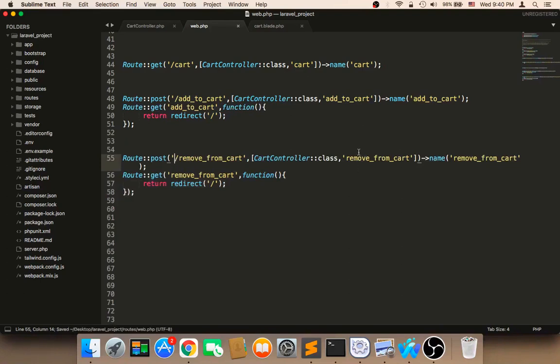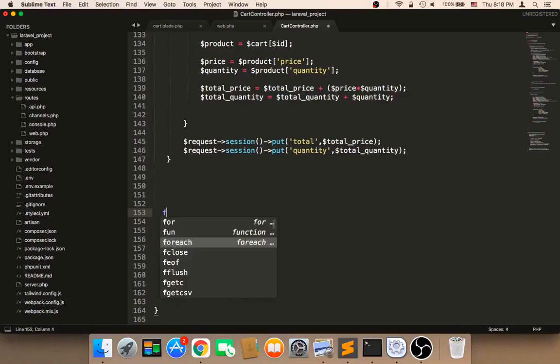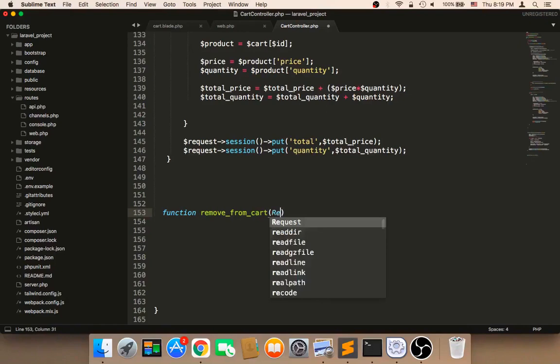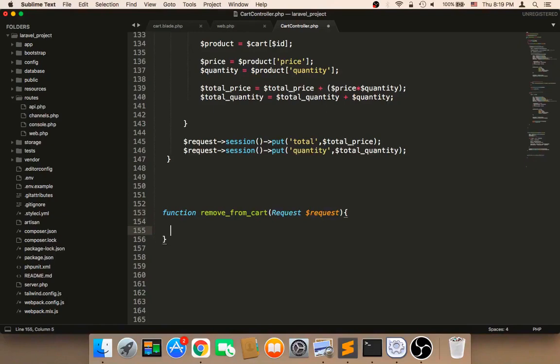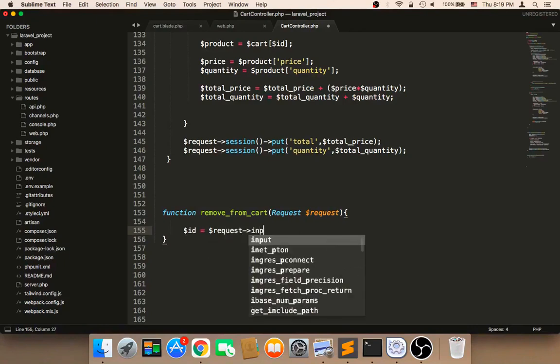Now, the last step is that we need to create the remove from cart function. To create this function, we need to create it in the cart controller. So I'm going to head on over to the cart controller, and then I'm going to work on this function. In the cart controller, I'm going to say function, and then remove from cart. This remove from cart function should take the request. In order to remove something from the cart, we need to get the ID. So to get the ID, we need to say ID is equal to request, then input ID.